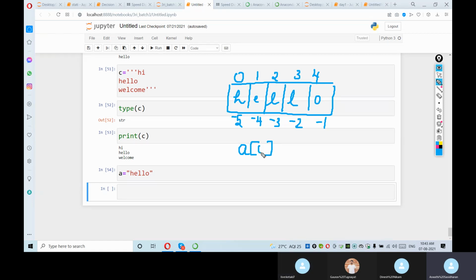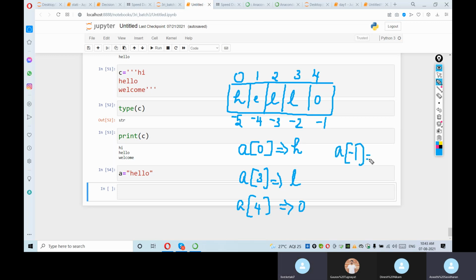So if it is 0, this will access the first character of your string. If I have given A of say 3, I will get the character L. If I give A of 4, I will get the character O. If I say A of -1, I will get the last character, that is O. So through indexing technique, I can access the individual characters of my string. So accessing the elements of your string is done through indexing technique.